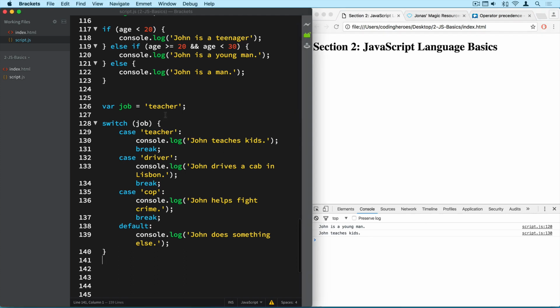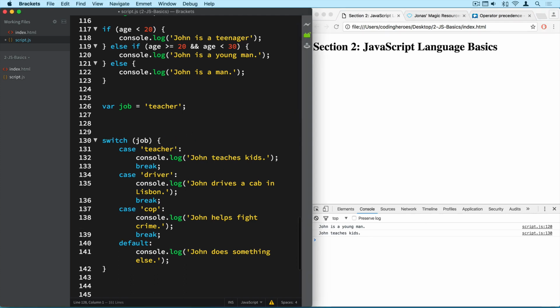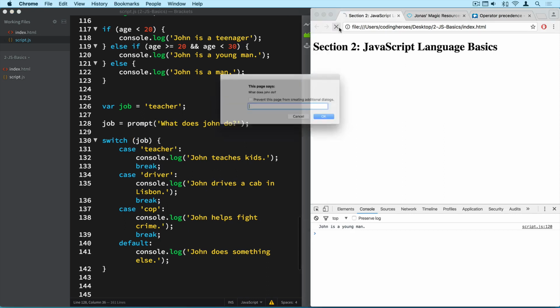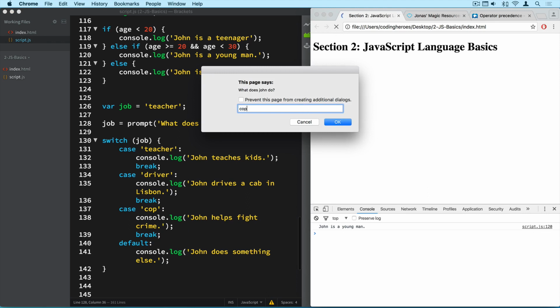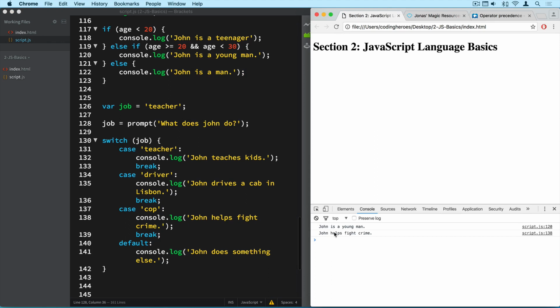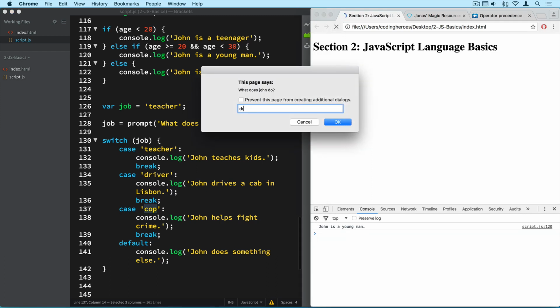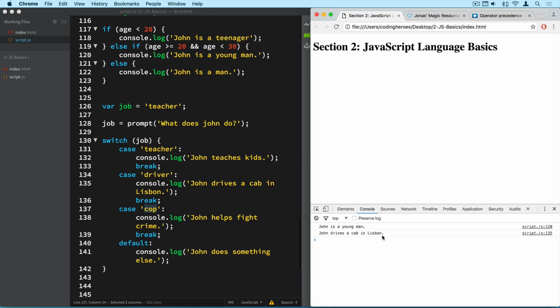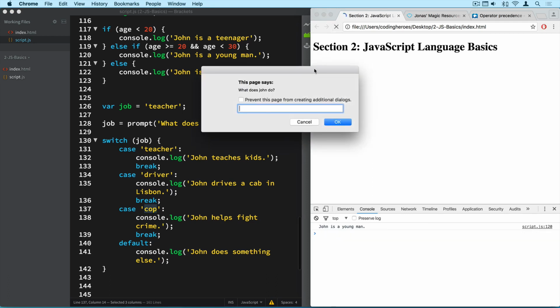Great. Let me add something that we used before, which is a prompt. So we just say job, prompt, what does John do? So now we can say this is a cop, for example, and then we see John helps fight crime, which is exactly this here corresponding to the cop. And if we reload this and say that he's a driver, then of course we see that John drives a cab in Lisbon.